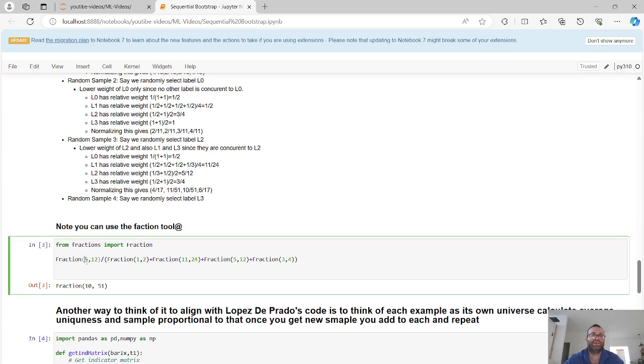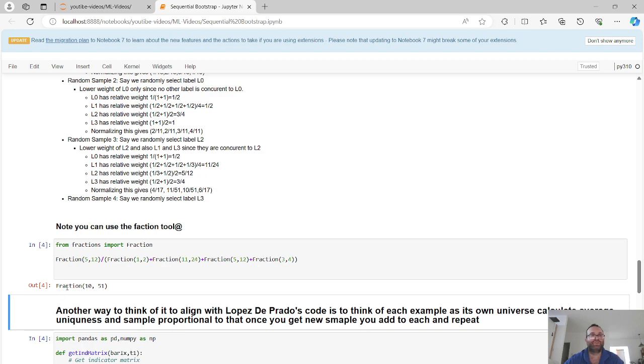By the way, just as an aside, I did this fancy fraction stuff with this cool fraction library. So let's say you have a fraction 5/12, so you can do 5/12 divided by 1/2 plus 11/24 plus 5/12 plus 3/4, and you can get a fraction, which is cool.